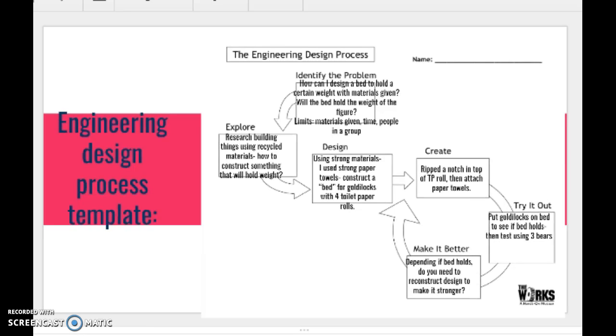Here's my design process template and the steps that I went through. Again, my problem was: how can I design a bed to hold a certain weight with certain materials? And will the bed hold the weight of the figure? Limits would be materials given and, of course, time. In a classroom, I would probably only allow students to work for a certain amount of time. And then you also have to think about how many people would be in one group.